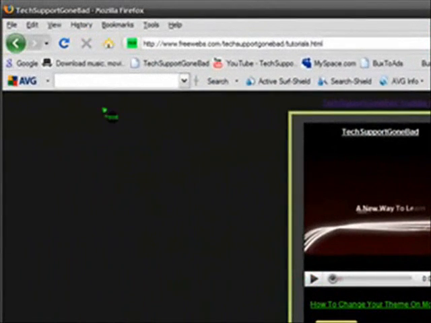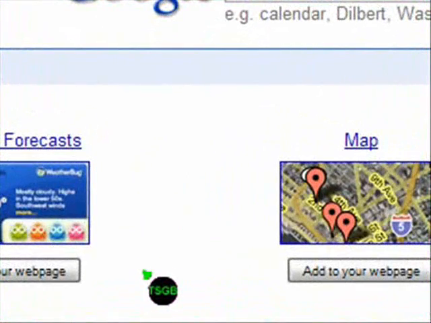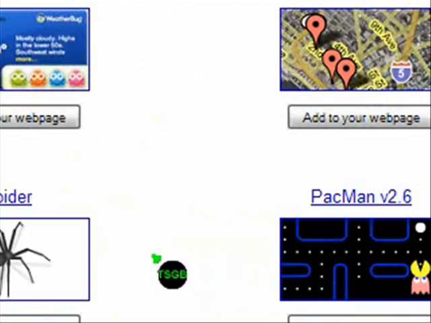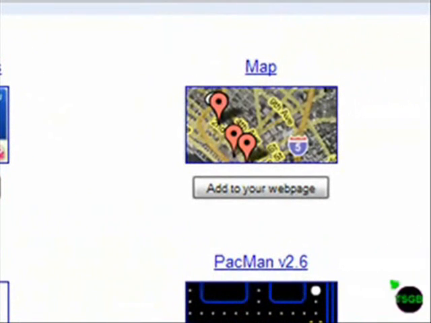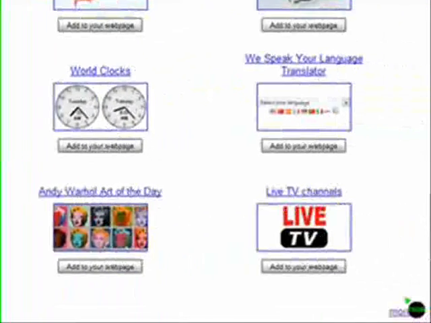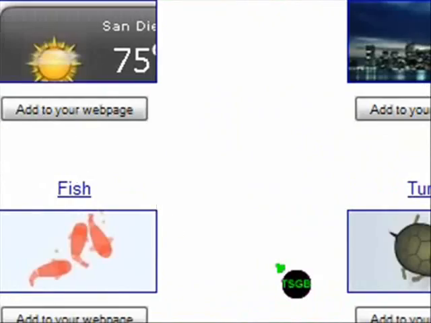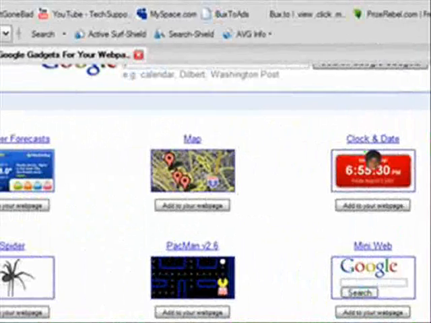So the first thing you want to do to actually get a widget is go to Google. Now the link to Google Gadgets will be in the video description, but I had it bookmarked. Google calls them gadgets, some people call them widgets, whatever. There's a lot of widgets or gadgets that you could choose from. Things range from world clocks, live TV channels, a mini web, clock and date, stuff like that, a map.